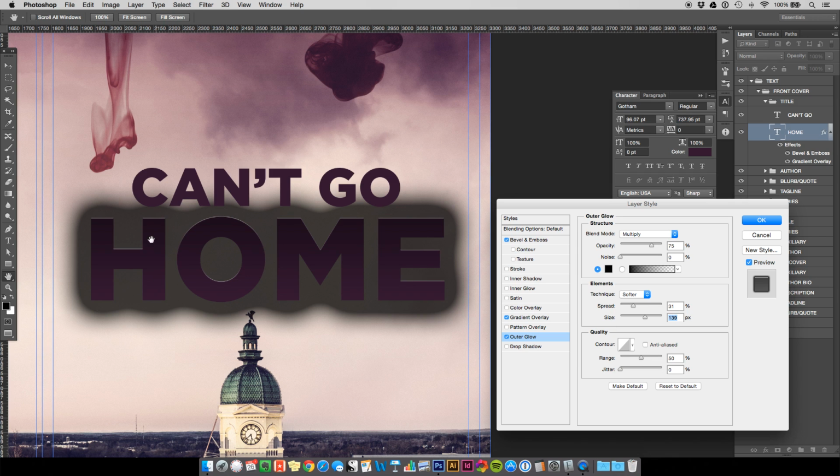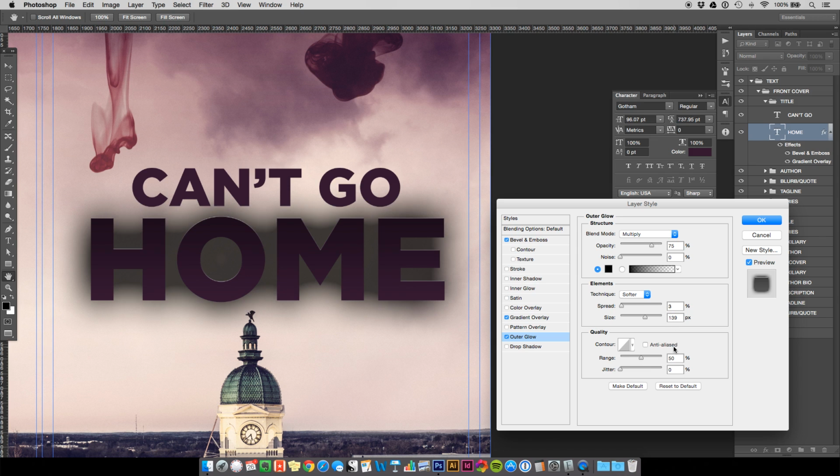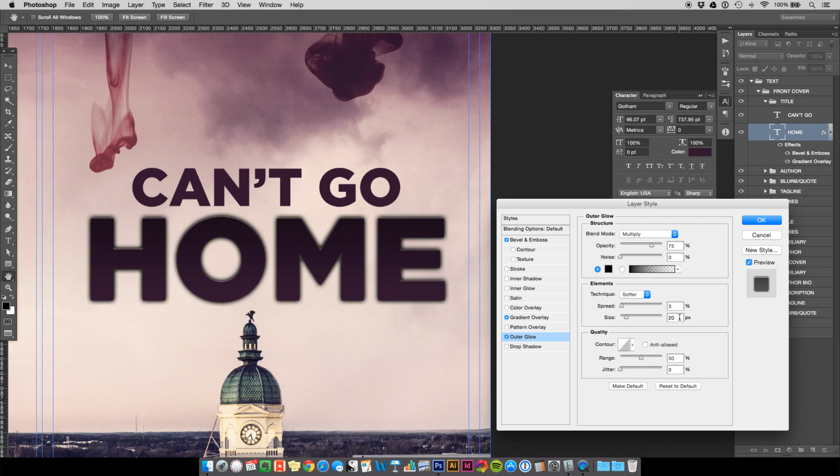Now, I'm just going to be honest, that's very bad looking. That's not what we're going for. What we're going for instead is a very subtle spread, maybe about a 3 or so, and a very subtle size. So let's try like a 20. And go a little higher than that, about like this. In fact, we might not even need the spread.